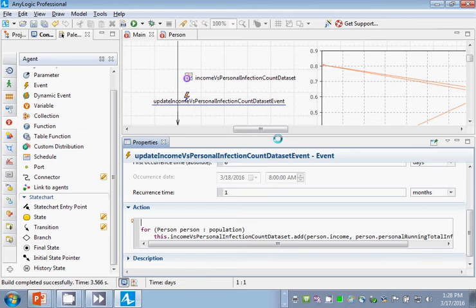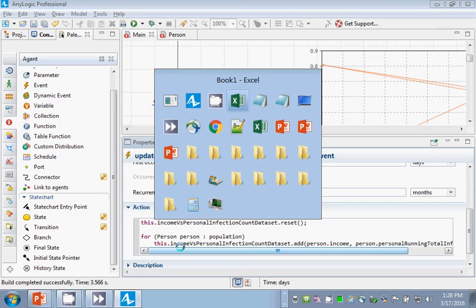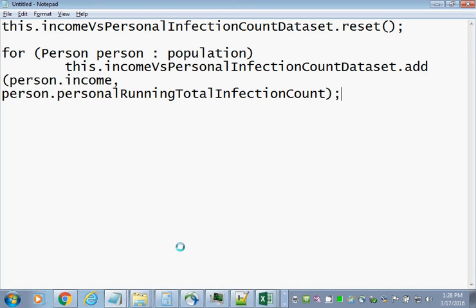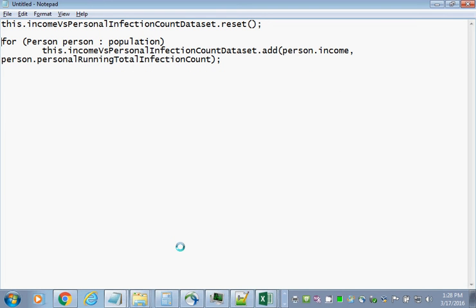Okay, so we need to clear this data set. So thank you. Before this loop, we need to do reset, and that's what we're going to need to do below. Okay, so here we go. That's the code right there. We reset it. Let me put it on a medium screen. There we are. We reset it, and then here we ask this data set, please add the person's income and the person's running total infection count. Are we okay with that? Are we okay with that idea?